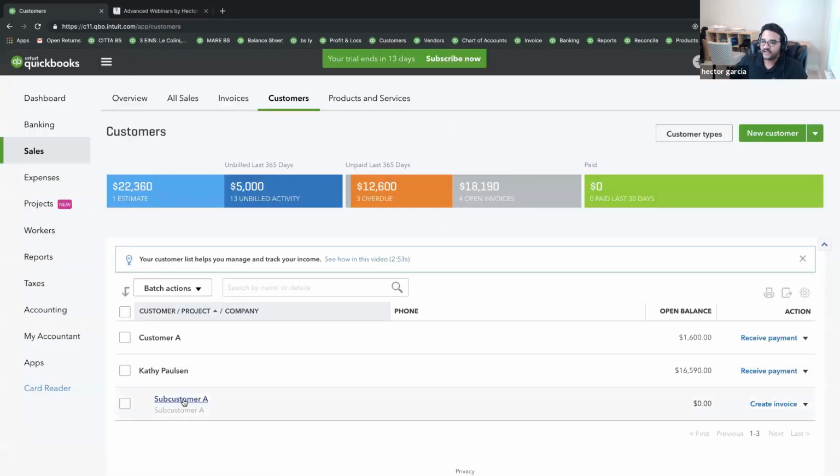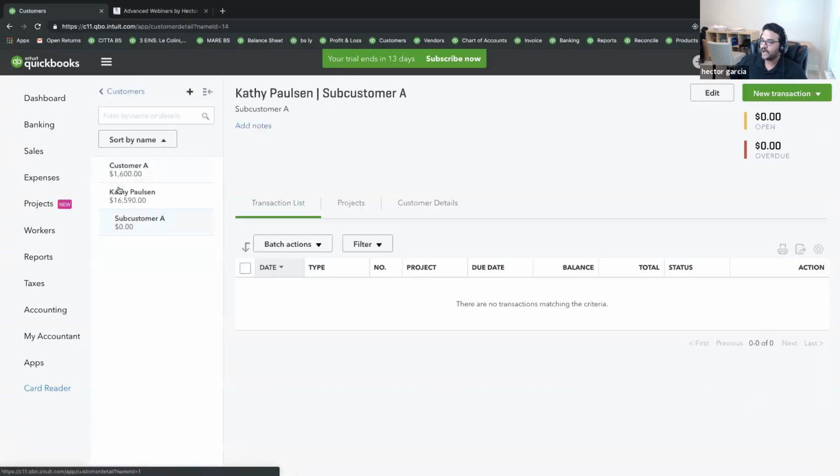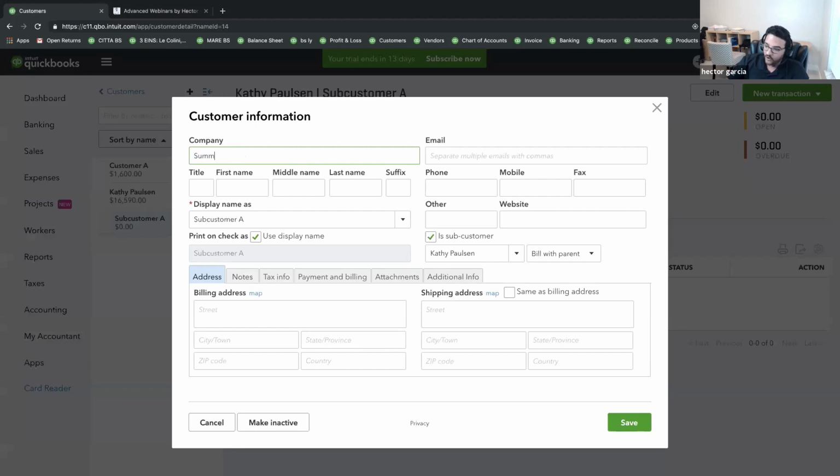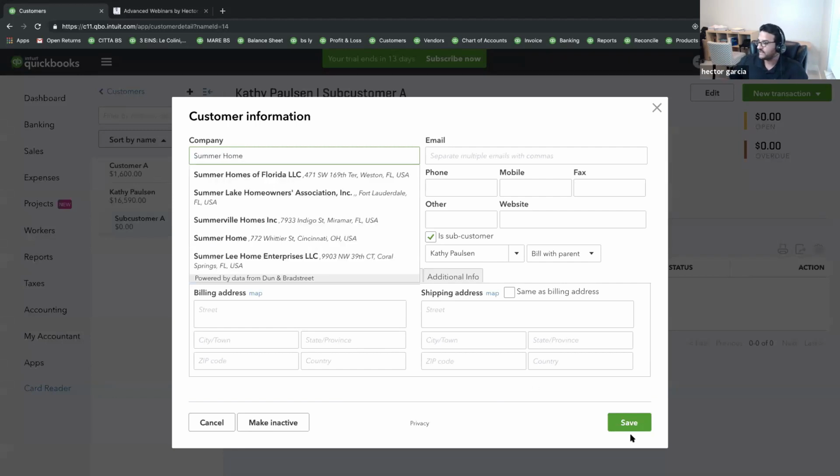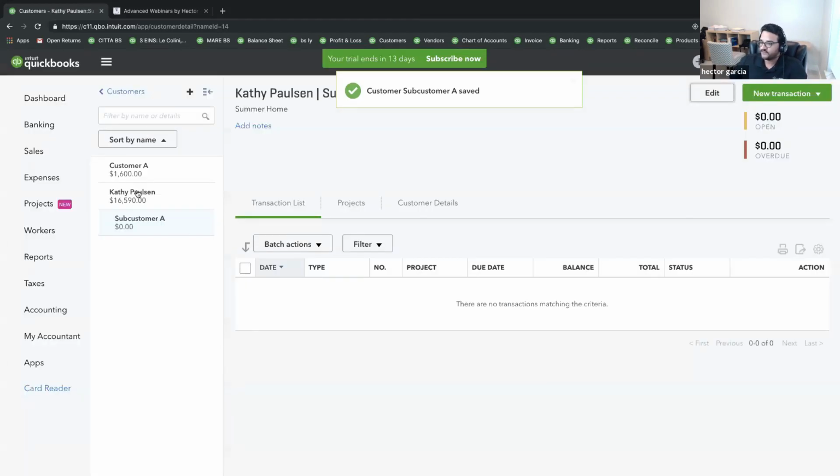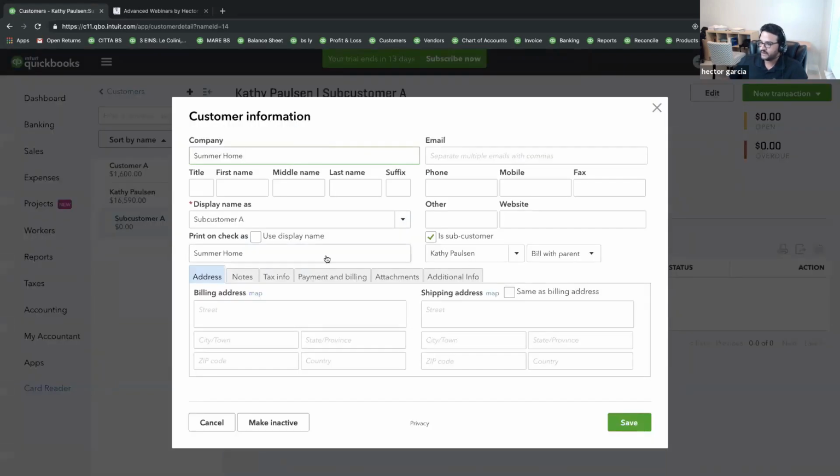Now, the big question is, how would I even use sub-customers, or why would I use a sub-customer? Well, sub-customers could serve as different locations or different mailing addresses. So for example, I'm going to do sub-customer A. I'm going to change this, I'm going to call it summer home. Okay. So let's say, for example, I do multiple projects for Kathy Paulson. Let me edit that again, make sure that's in there. Yeah, this is summer home. Give it the same name.